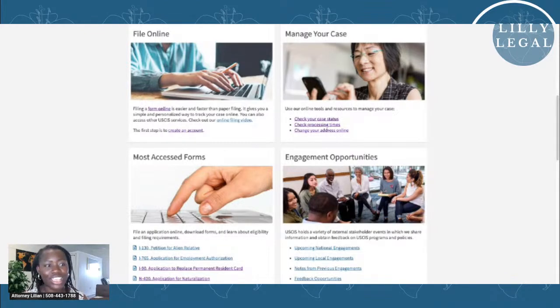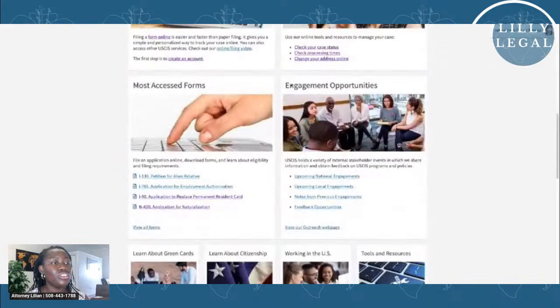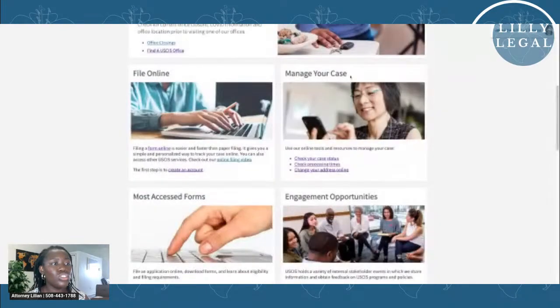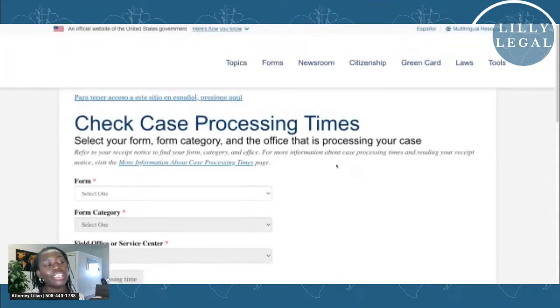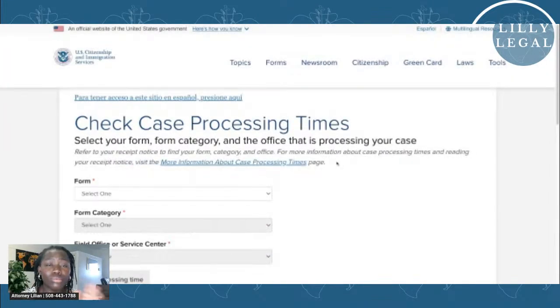I just have to tell you, you can create an online account. Now, again, when you're here, you go straight down to manage your case, okay? Manage your case is where you get the case status and check the processing time. Checking the processing time is a rough idea of how long your case could possibly take, okay?